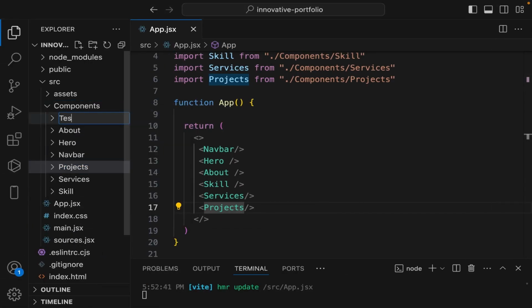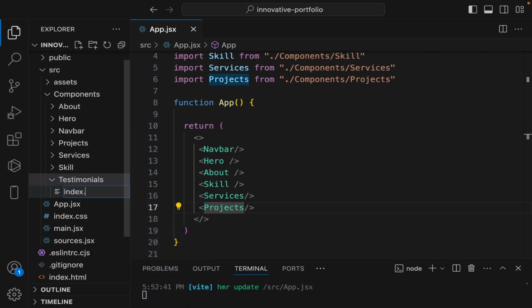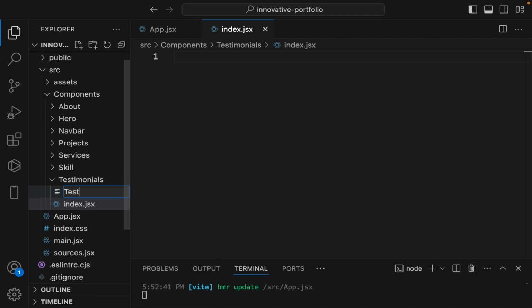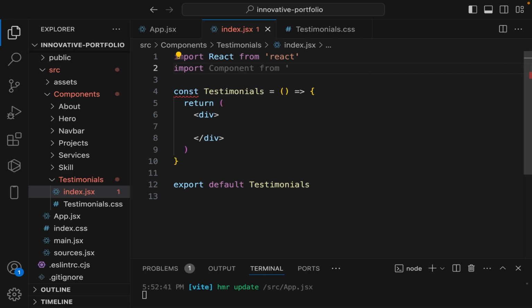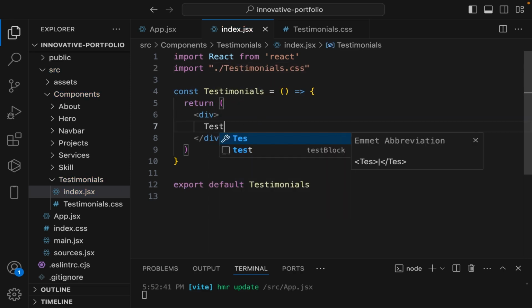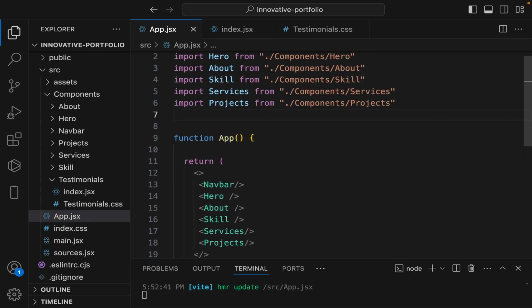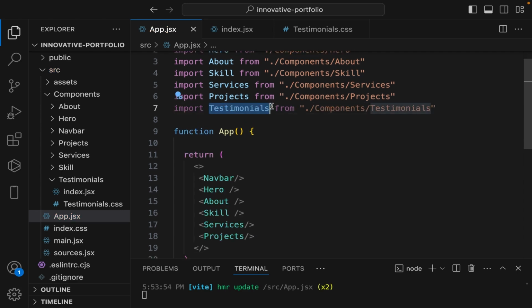Okay, so let's create the next component, which is testimonials. Then we import testimonial.css and let's write testimonial here. Let's import testimonial components into our app.js.